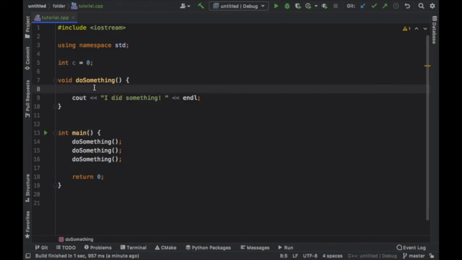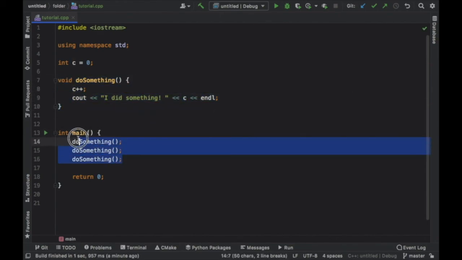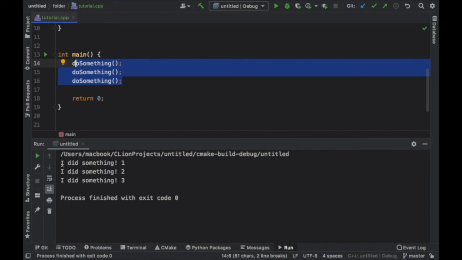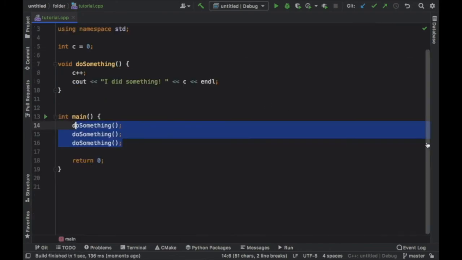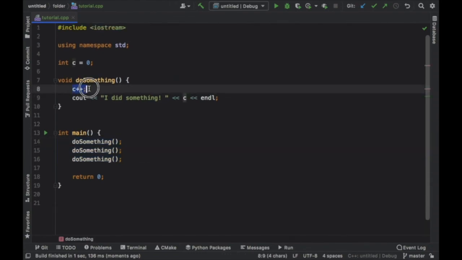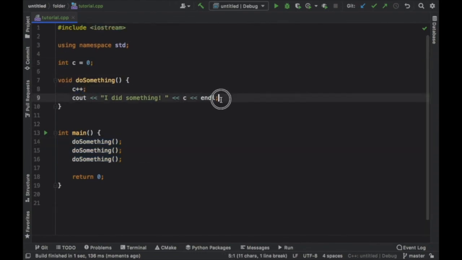So inside here, we're going to type in c++, and we're also going to add 2 left arrows here and add the c here. Now every time we call this function, c is going to increment by 1 and is going to update accordingly in our main function. So if we rerun the program, you're going to notice now it will say I did something 1, I did something 2, I did something 3. Because each time we call the function, it updates our global variable, which is out here, and prints it out accordingly.